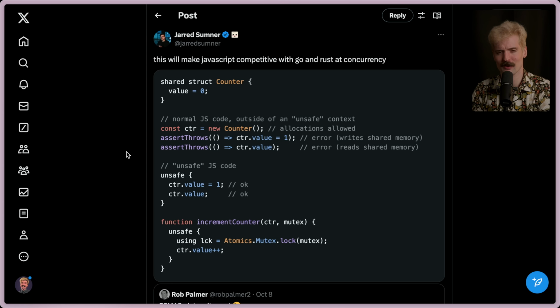Anything in this code look interesting as a JS dev? Honestly, most of it should. I've never seen JS code like this. It looks more like something like Rust, but this is real JavaScript. At the very least, this is a real JavaScript proposal, and there are some people who are quite excited about it, including, of course, Jared Sumner, the creator of Bun.